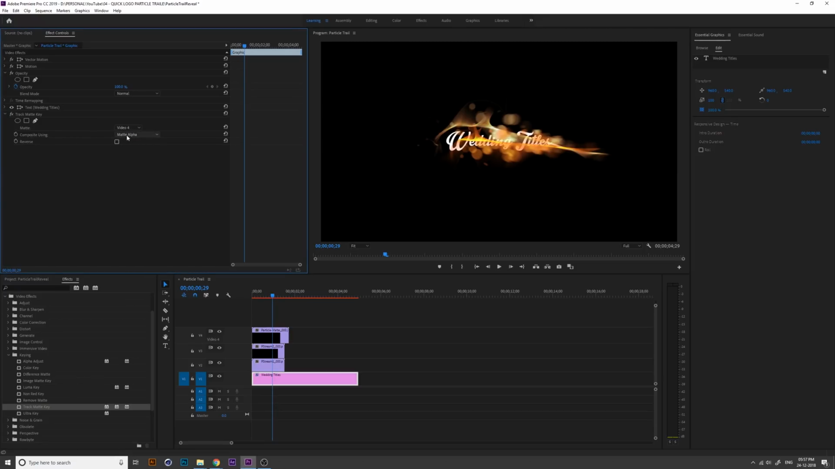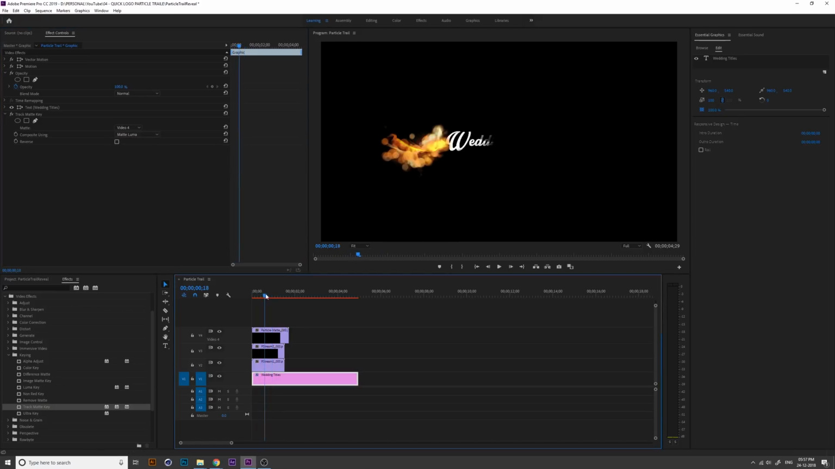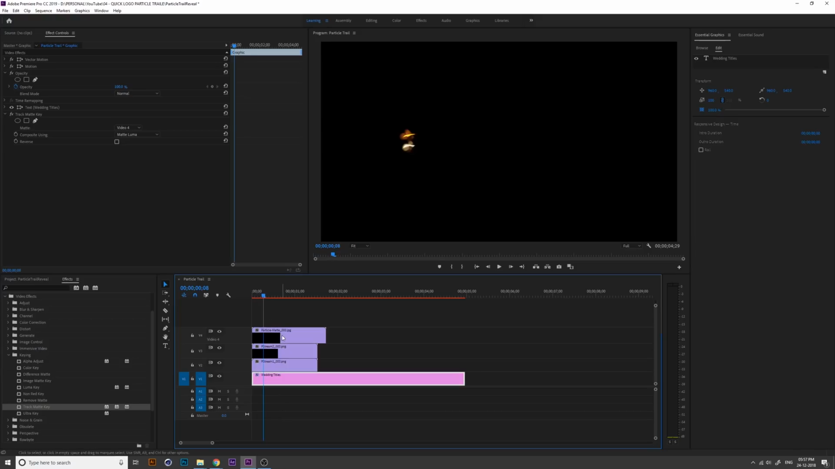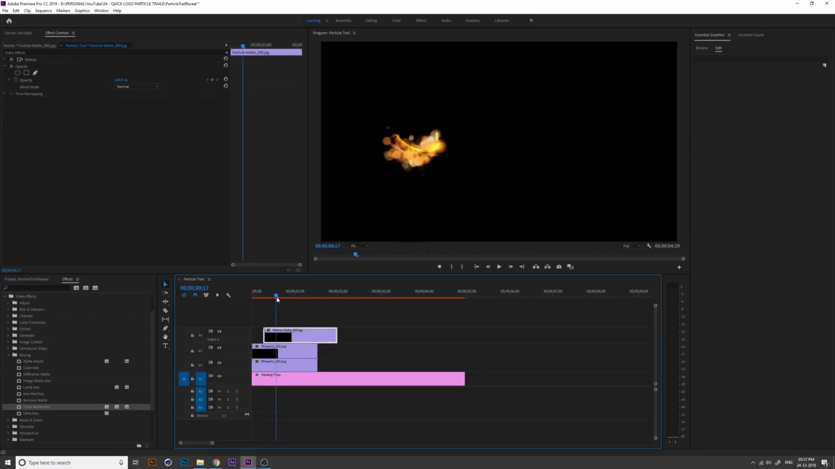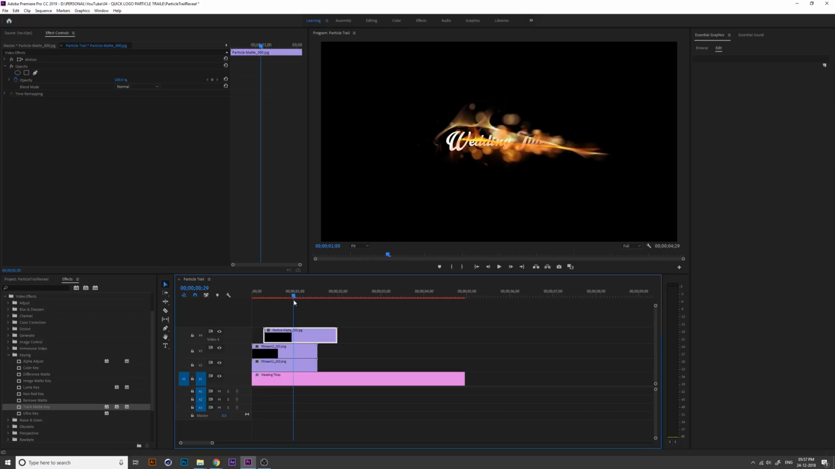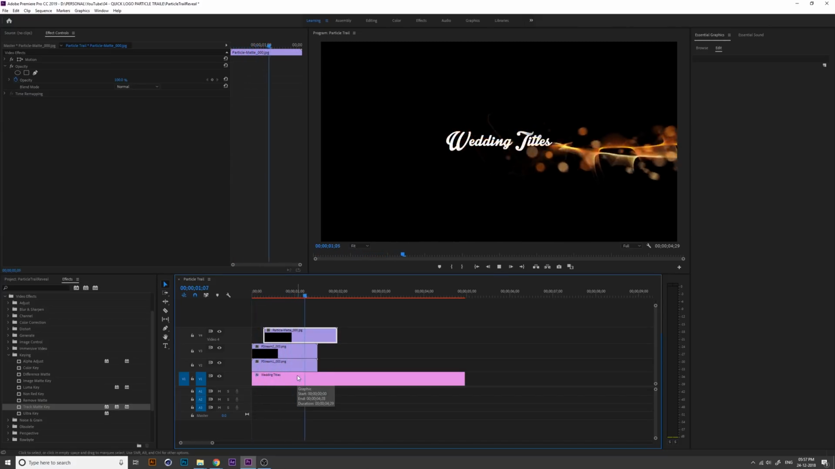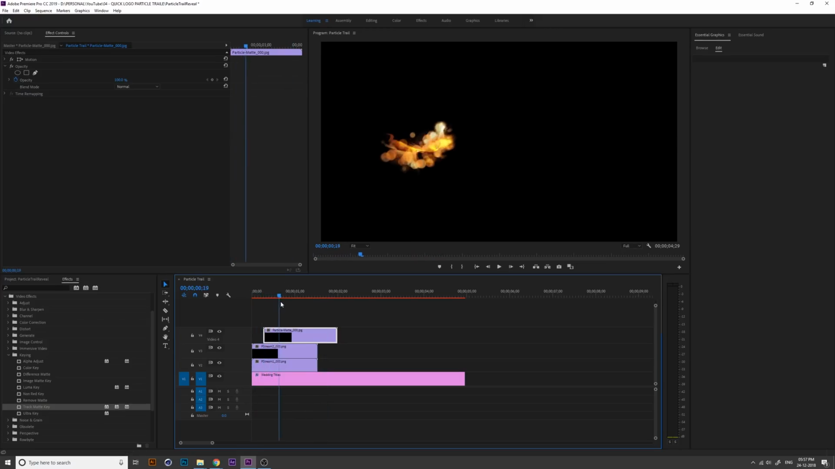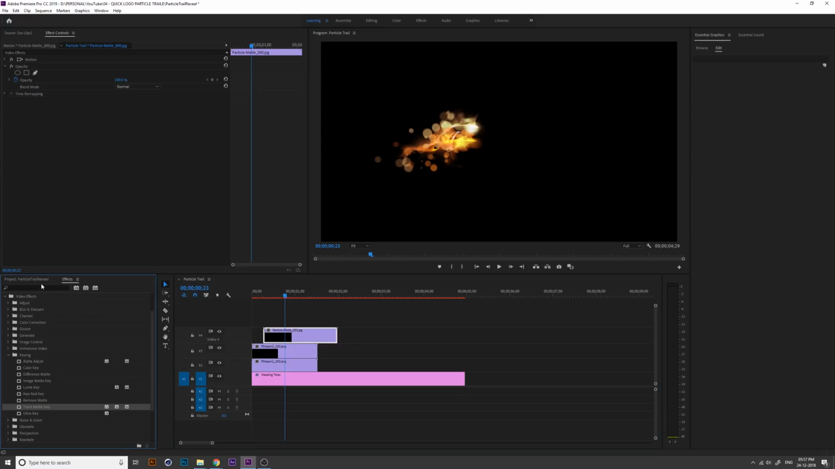Now change the composite using matte luma, because we need to cut the text using black and white. So here is some problem. So move the 8th frame to bring the 8th frame in front of the matte video. So now is okay.